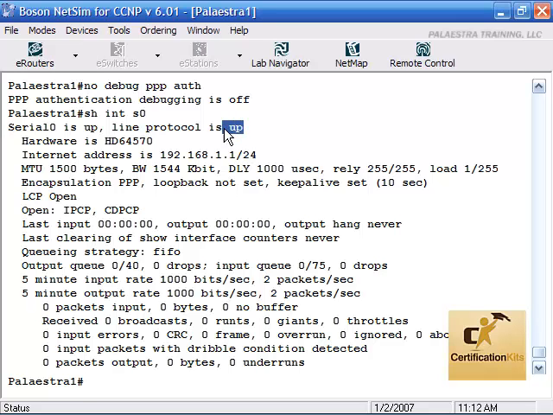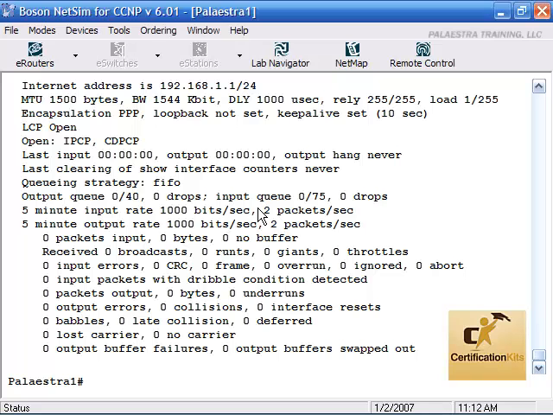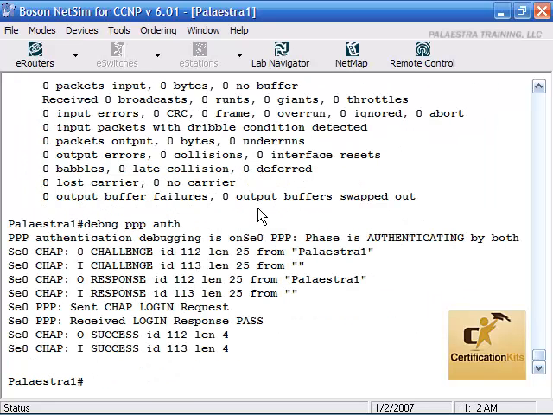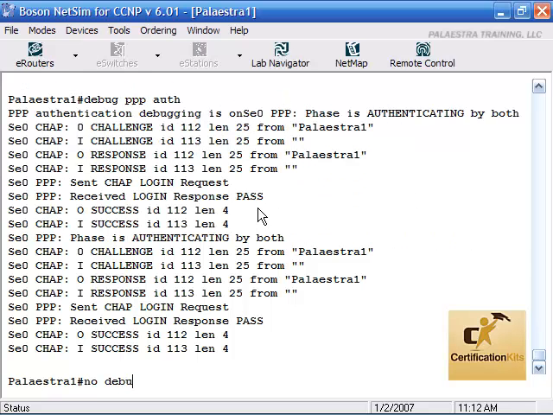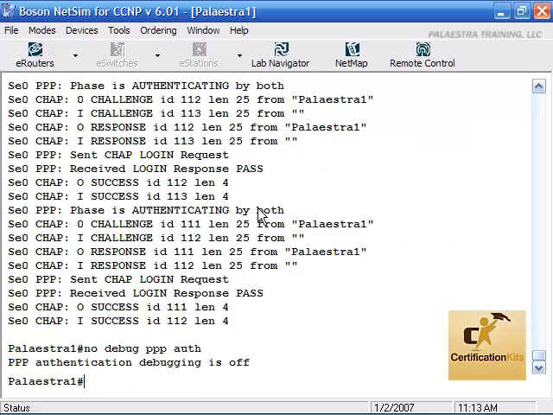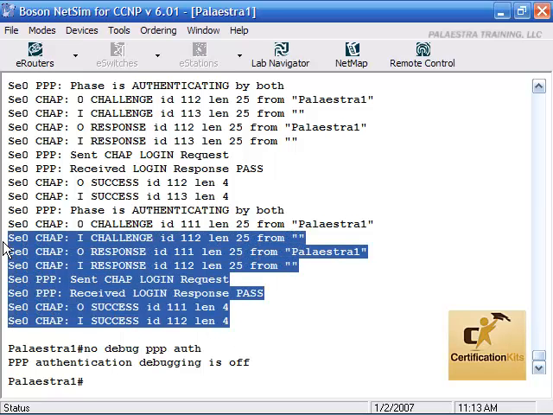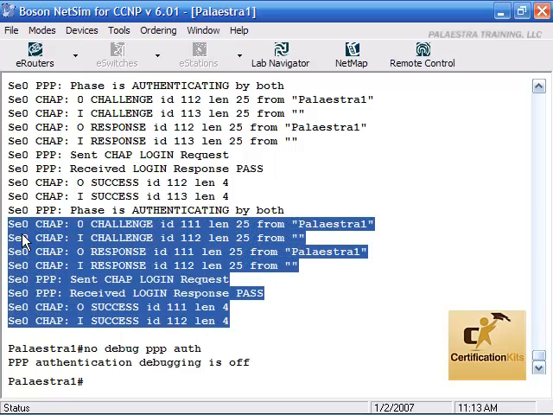If this was saying is down, one of the first things I would do is I would turn debugging on. I would turn debugging on just by typing in debug PPP authentication. And that would allow me to see the authentication as it's taking place. No debug PPP authentication. Again, if there was a problem, it would keep scrolling and it would keep trying to authenticate. Here it's saying success, even though there's no problem, and it keeps going. Again, that wouldn't normally do that.